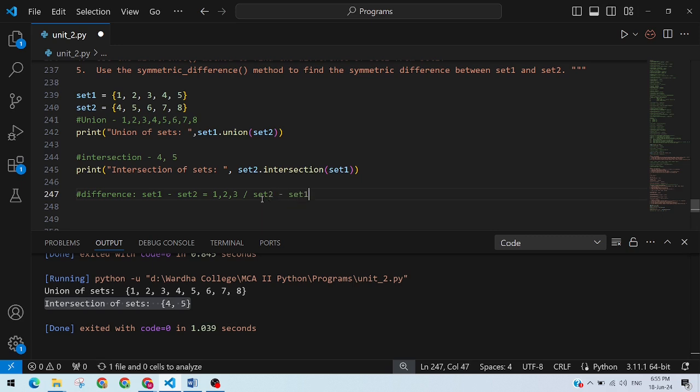Is it same? Set 2 minus set 1? No, ma'am. No, it is different, right? So if we do set 2 minus set 1, what will come? Ma'am, 6, 7, 8. Right, 6, 7, 8.